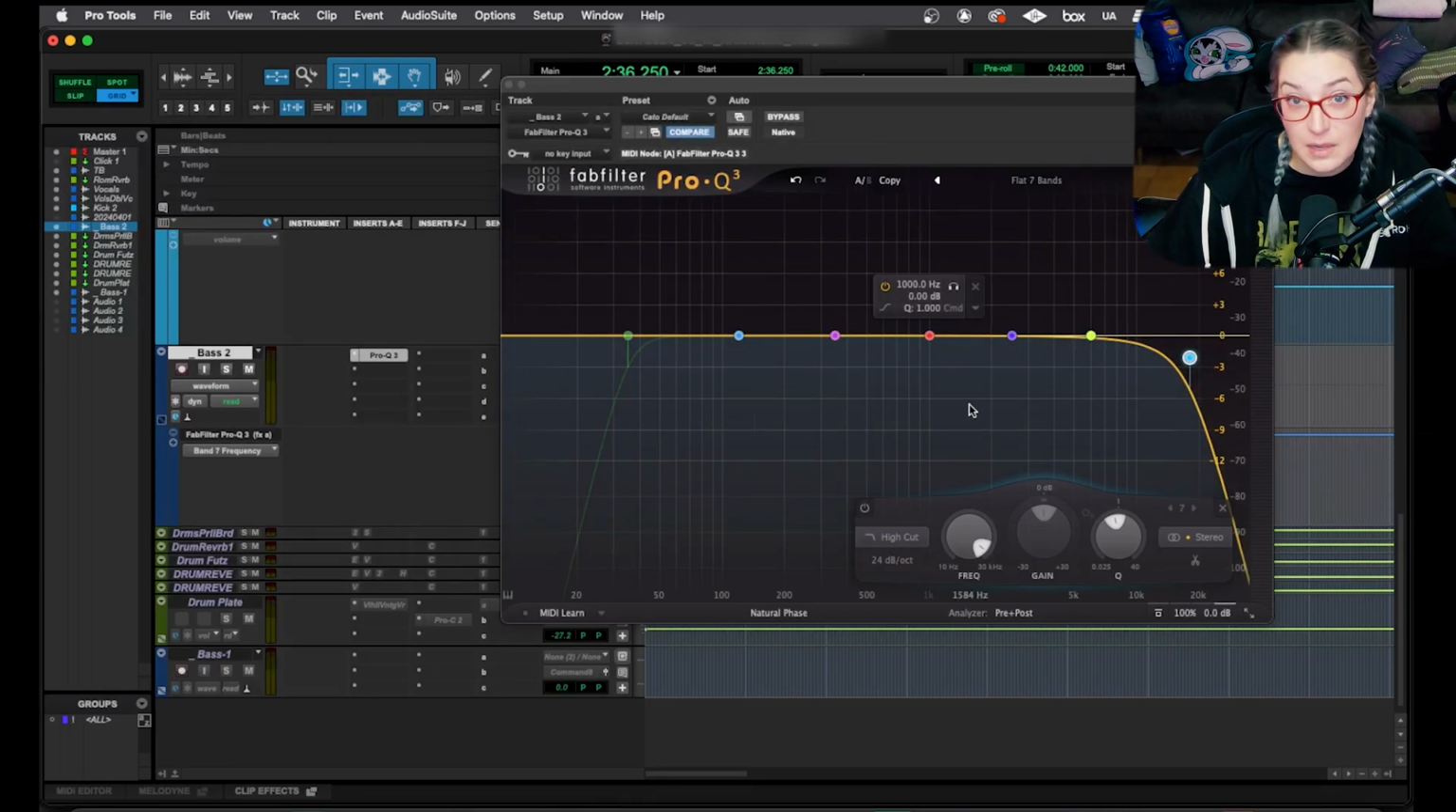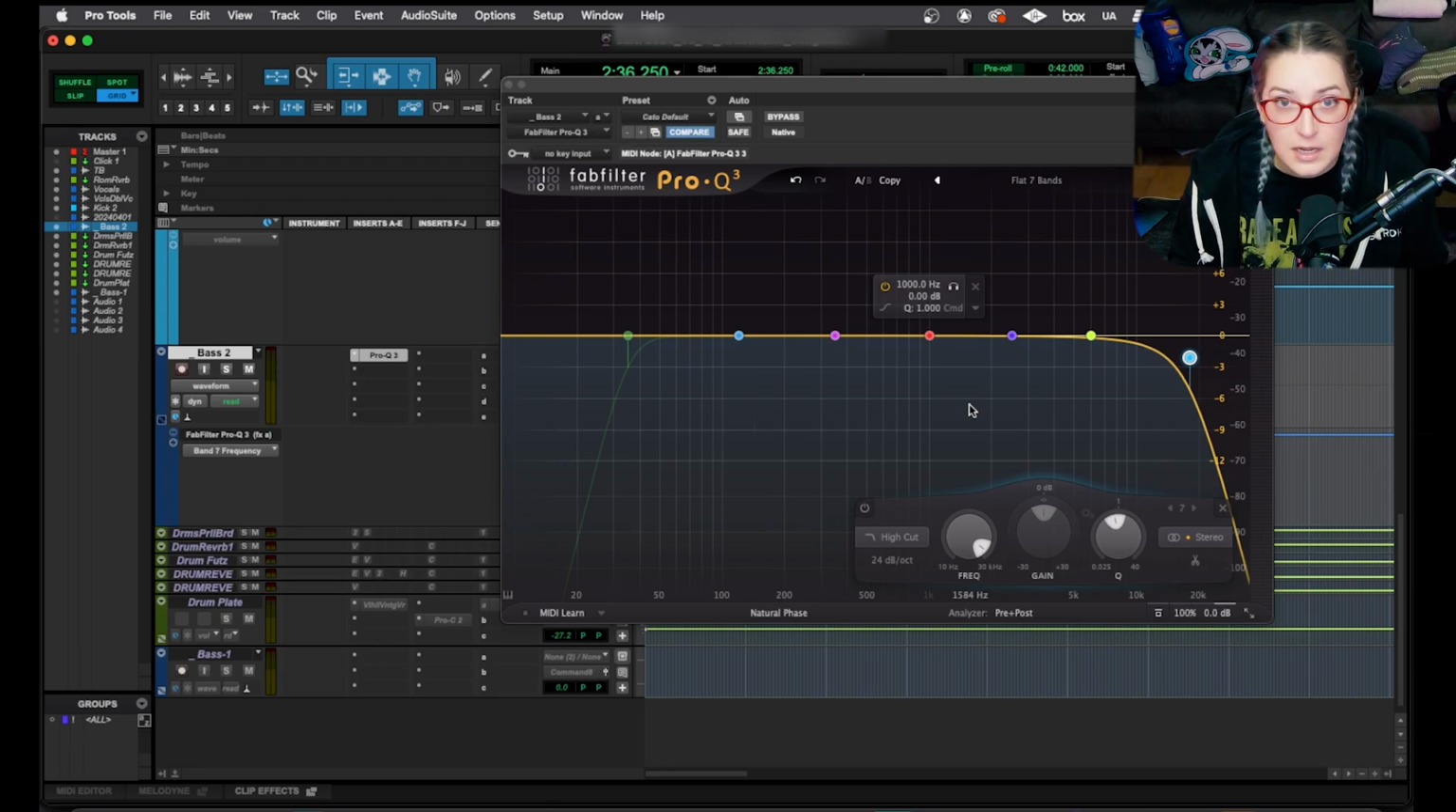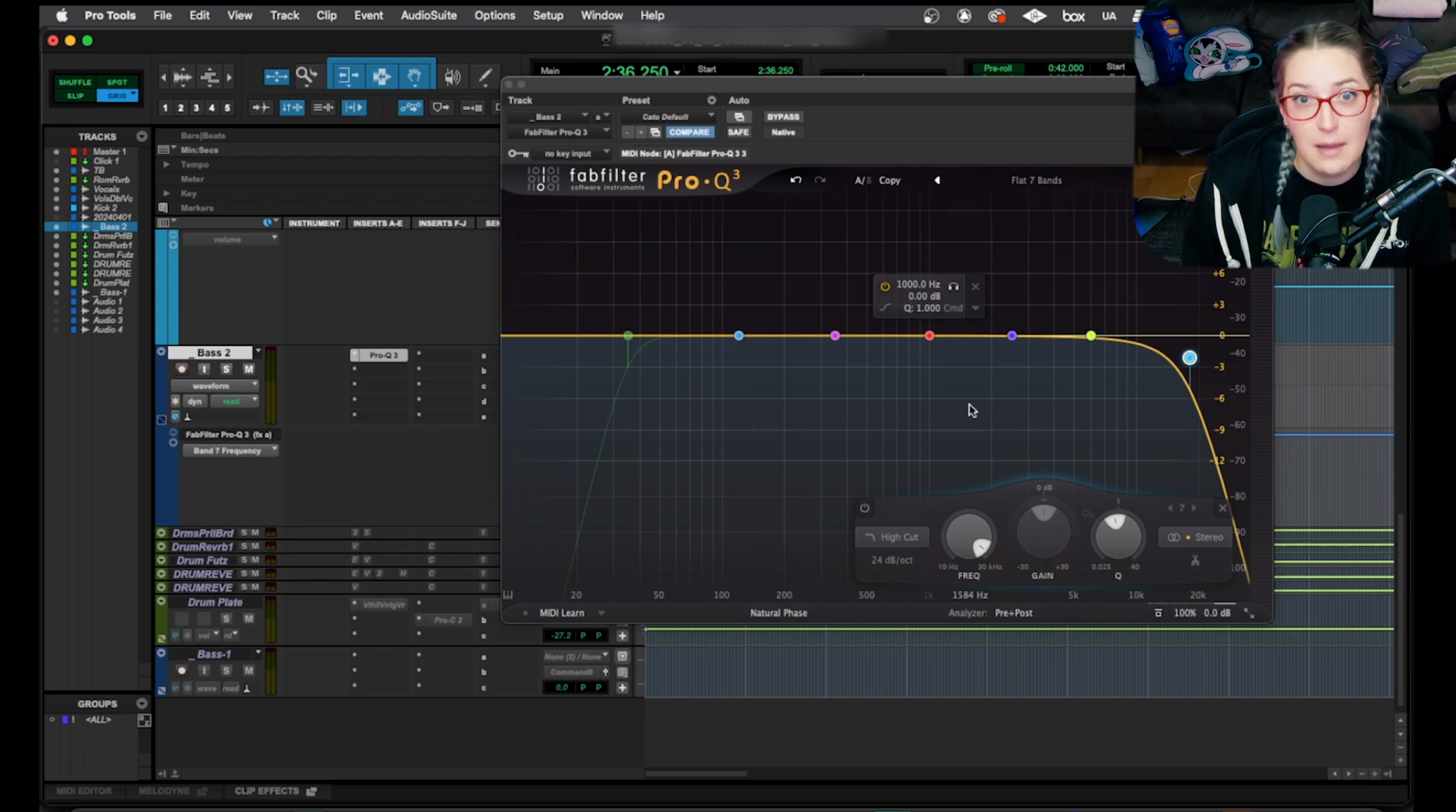Some parameters within some plugins can be automated this way and some cannot. If you try this on a parameter within your favorite plugin and it doesn't work, it's probably because it's just not an option with that plugin. That manufacturer didn't program that into the plugin.